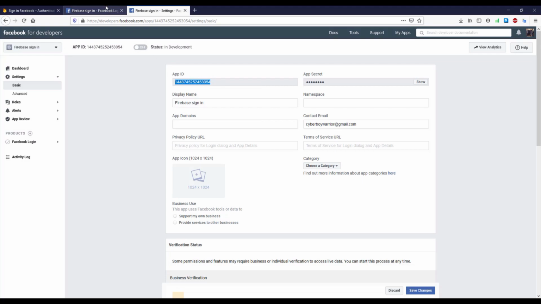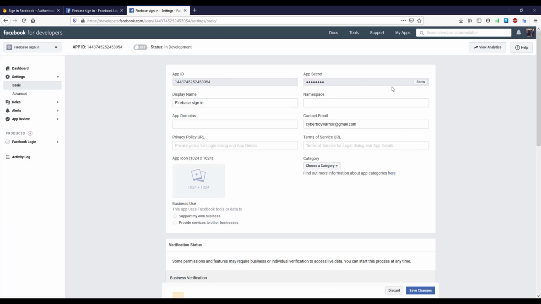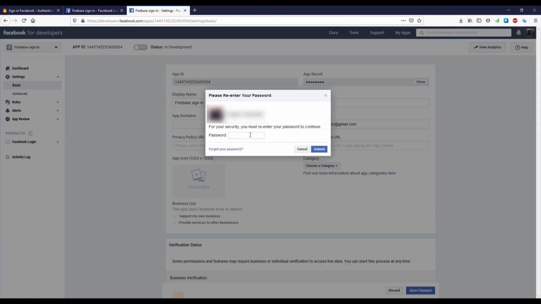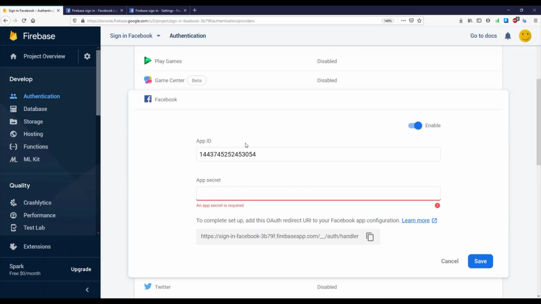So now go to our Firebase and paste this code here, and for the application secret code we need to type our password here in order to see that secret code. So I'm going to do that. Okay, and now this application secret key will appear. So I'm going to copy that and I'm going to paste that here.